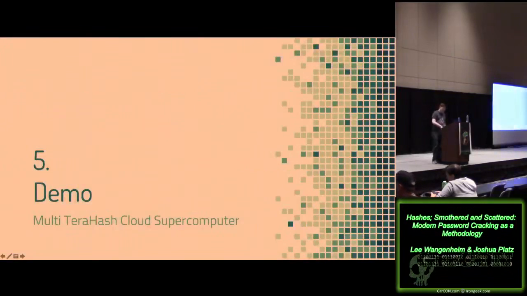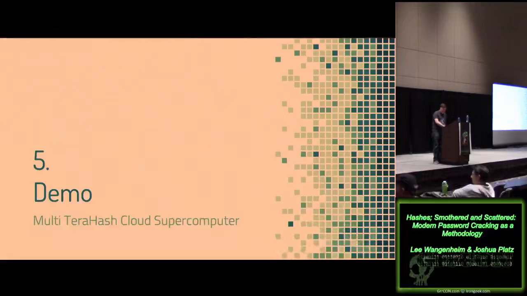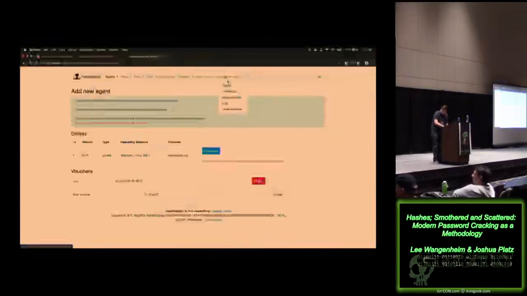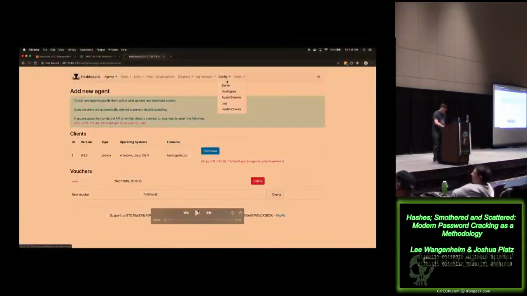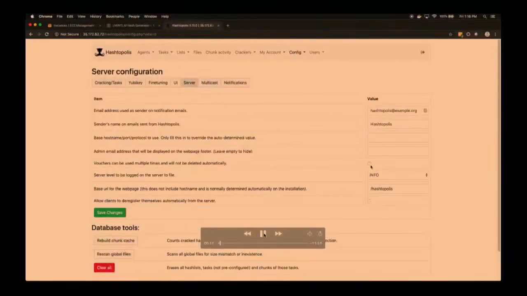You will not see a live demo, however. I do have a quick video of Hashtopolis in action. This is using Hashtopolis. As you can see, it's got a very friendly user interface.